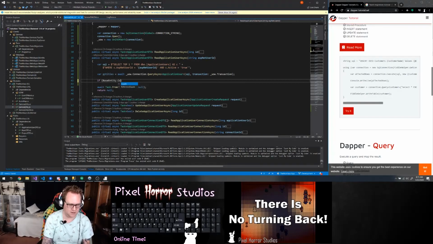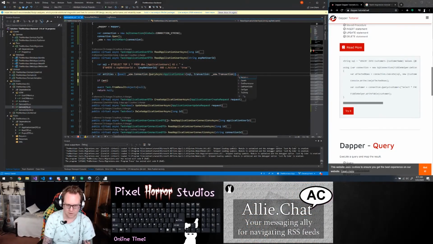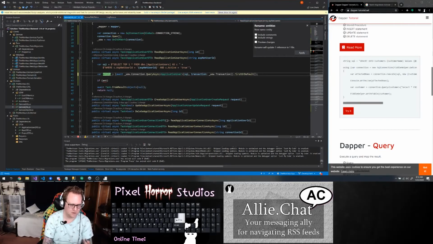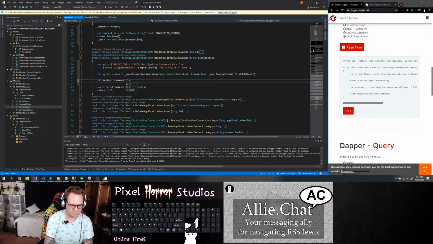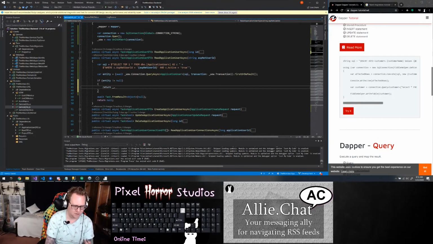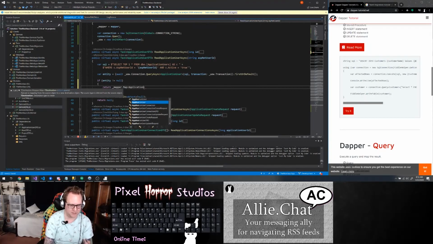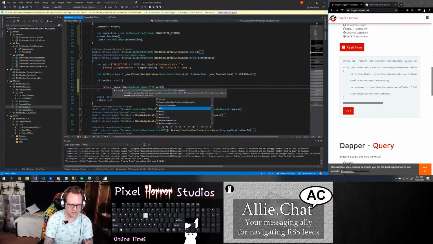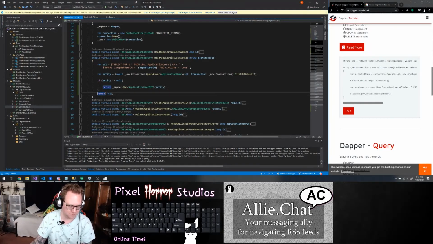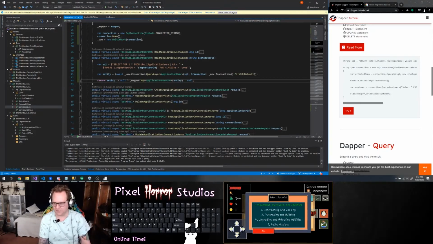If my entities dot, and for this one we only want to get the first or default. So if my entity does not equal null, then what I want to do is return a mapper.map from an application user to an application user DTO. Otherwise, we'll just return null. And this can probably be a conditional, like that.